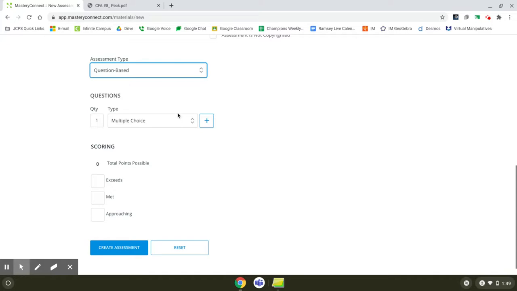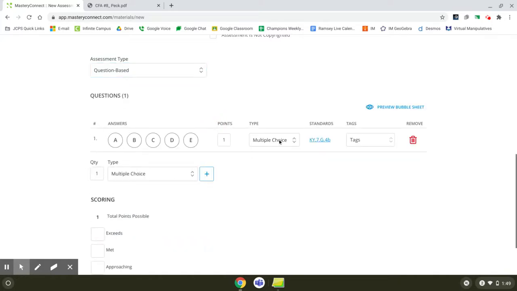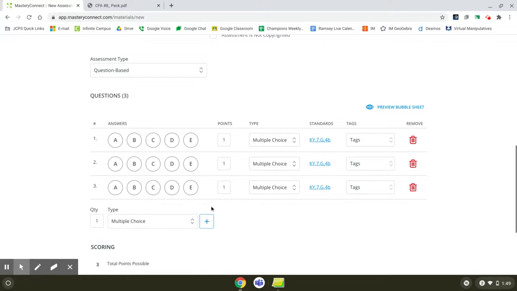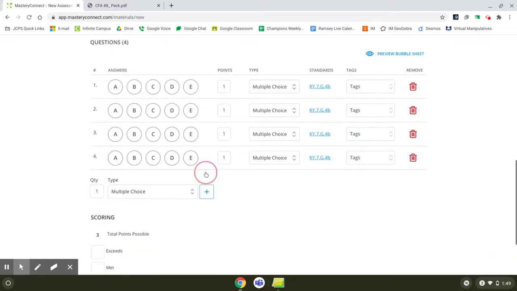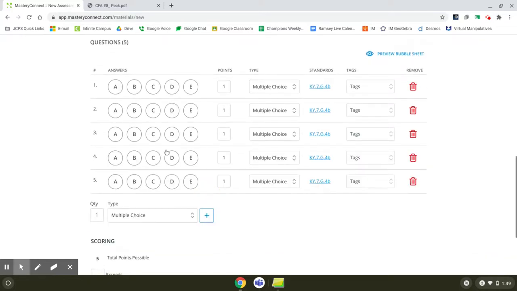And so for my first question, I am doing multiple choice, and you can change within your document as well. So I'm going to have 6 questions total. So I'm going to add 6 onto here. And my first 2 questions are multiple choice. My third question is multi-select.